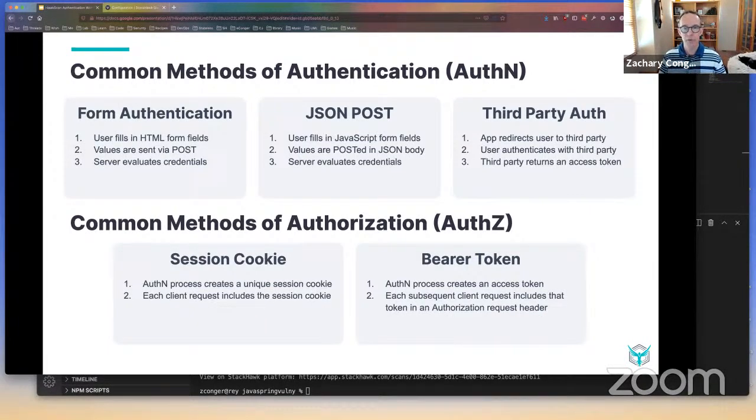So what we'll be looking at today in terms of authentication is, first off, form authentication. In this method, the user fills in some HTML form fields and hits submit. Those values are sent in as parameters through a POST request to the application endpoint. Then the server evaluates those credentials, and then it does something to authorize you in the future.